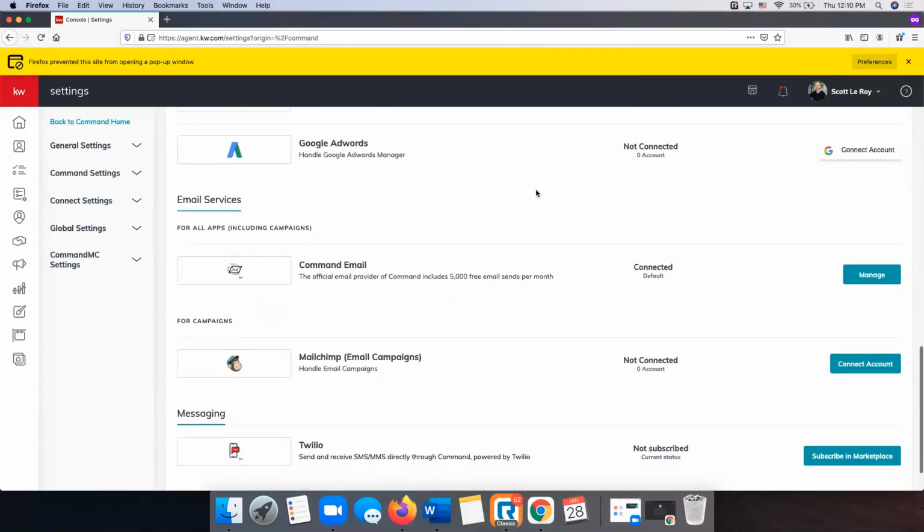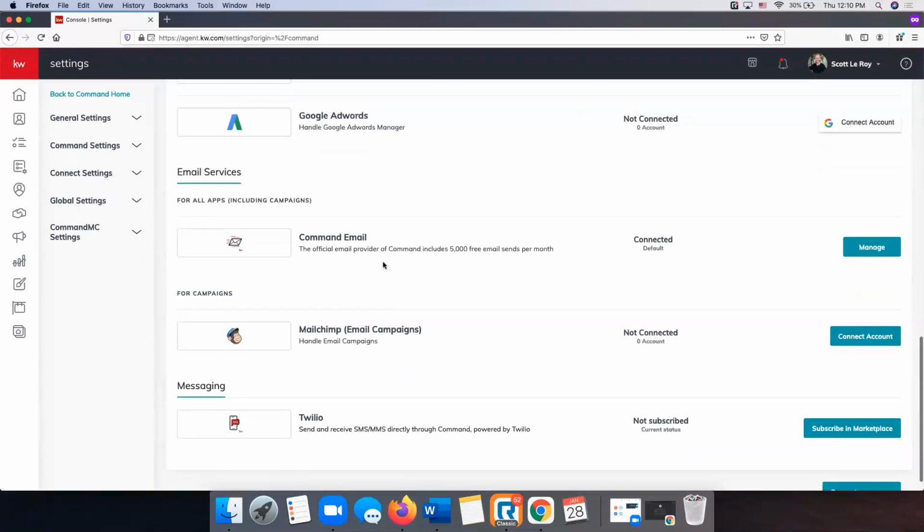Now down at the bottom, we also have this section called email services. So previously with Command to send out email campaigns, we only had the option to use Mailchimp. Now we have the option to actually send to our Command database directly. So with Mailchimp, you do actually have to make sure your contacts are in the Mailchimp website separate from Command. And with the Command email, you can send email messages directly to your Command database. So we're going to be using our Command email today.